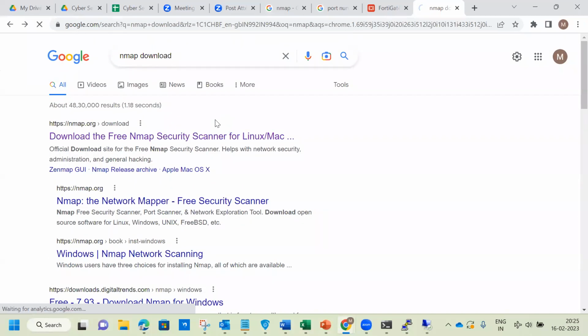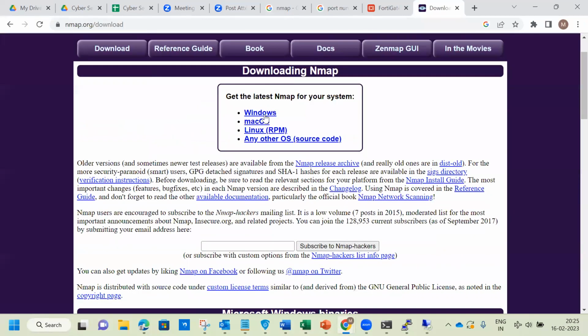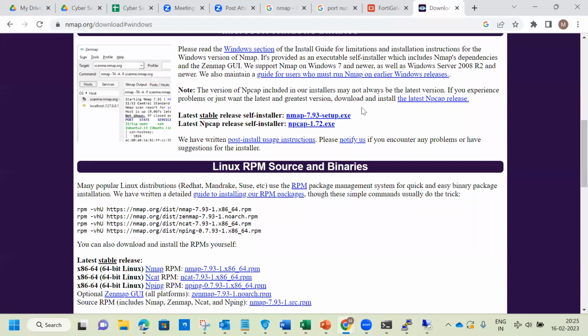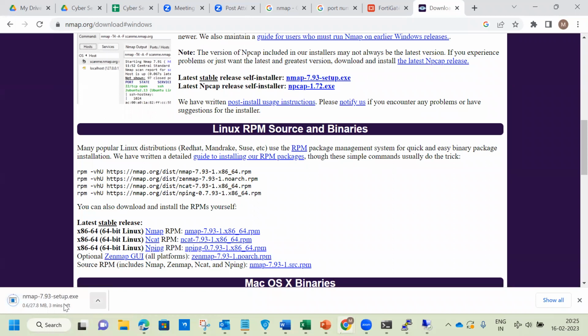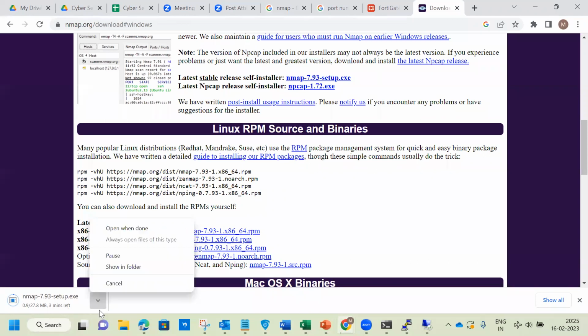Now go to nmap.org and you can see there are multiple options appearing: Windows, Mac, Linux, or any other operating system. Obviously you are using a laptop, and in most cases it's Windows, so just click on Windows. Once you click on Windows, you can see the latest stable release, Nmap 7.93. Click on this Nmap 7.93 and it will download. Once it is downloaded, you can install it. Click next, and finish. That's it.